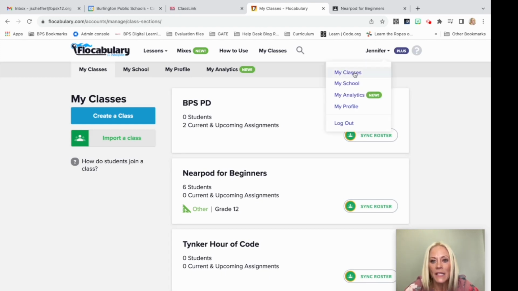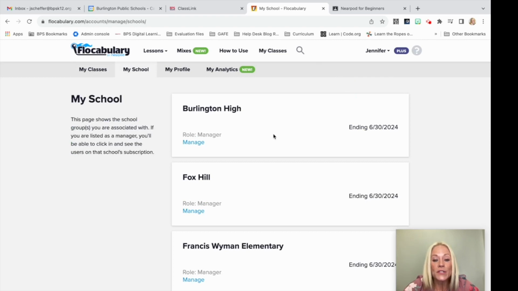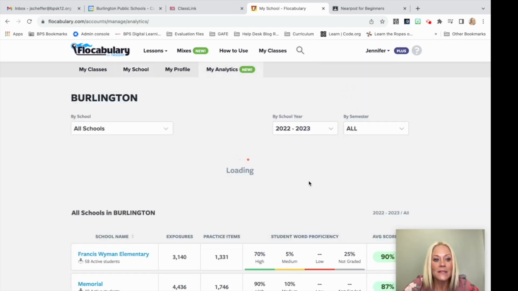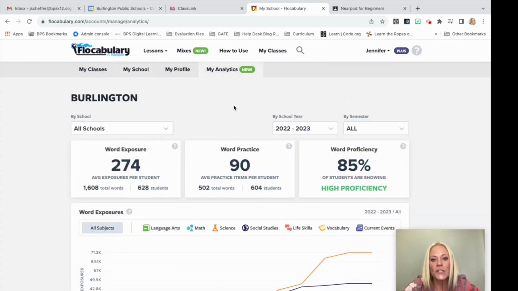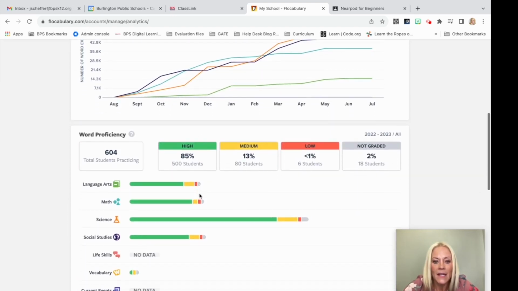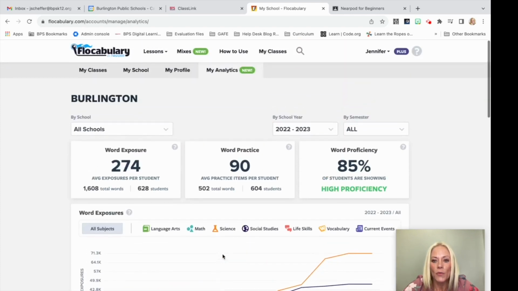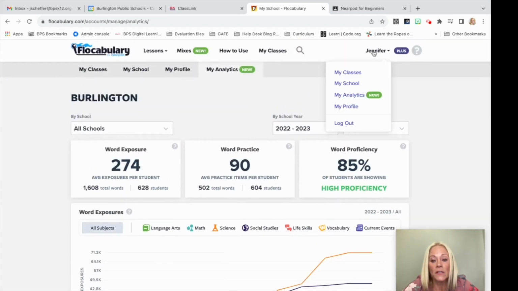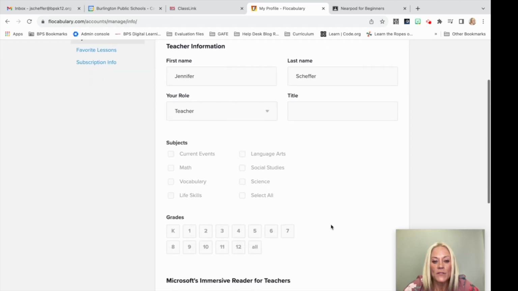I'm going to go back to my name and I'm going to click on my school. You're going to just see your one school that you're associated with. So make sure that that is accurate. If it's not, let me know. You're also going to see my analytics. So I'm looking at all schools. You're going to see just your school, but you're going to see all this fantastic data that shows you exactly how your students are performing on those lessons. And that's really critical information to share with parents, with your administrator, with your evaluator, really good knowledge for you to have. And then you're going to see your profile, just making sure that that is all set.